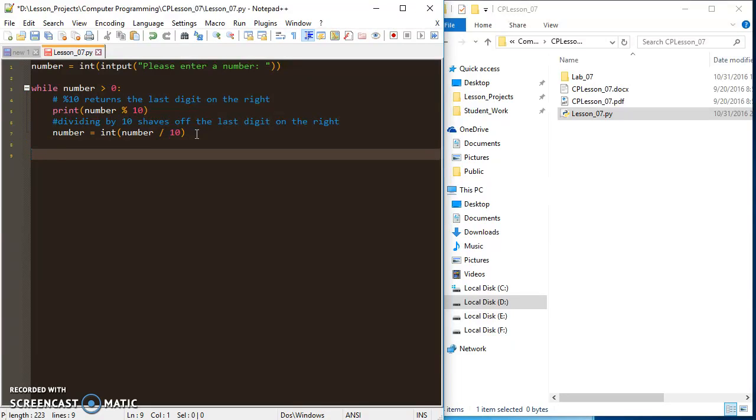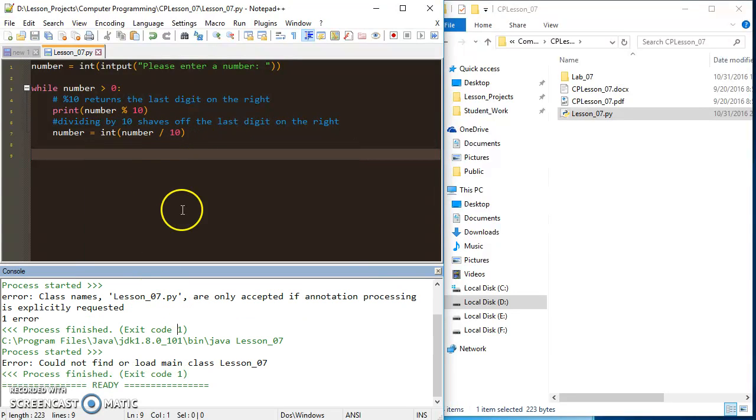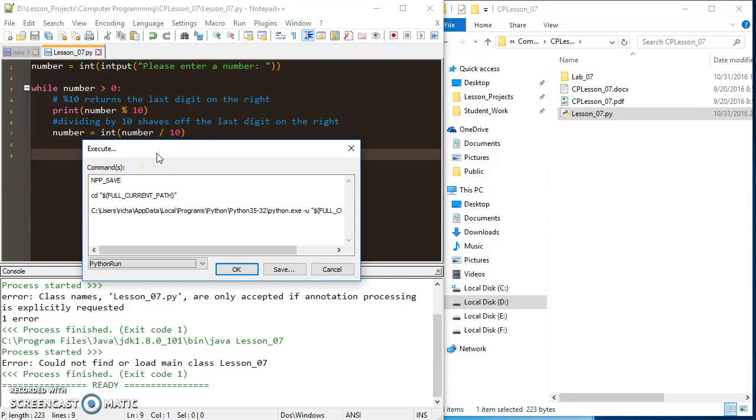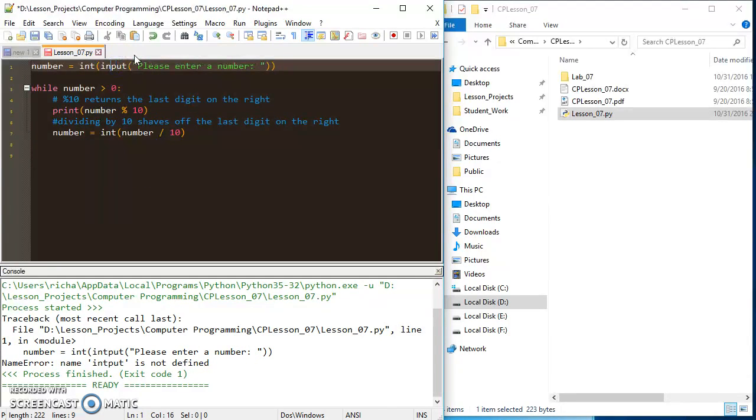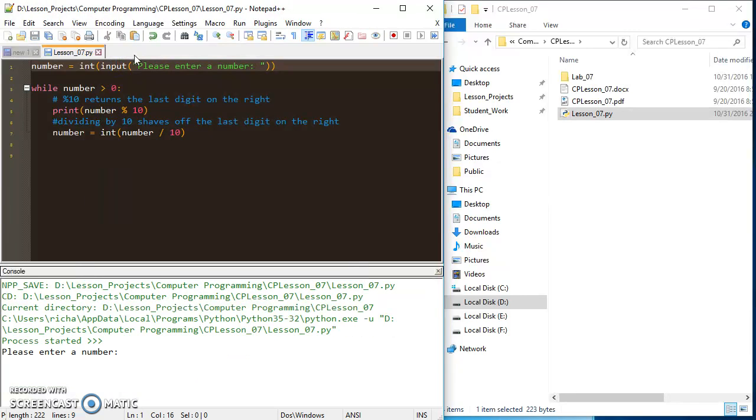And then I can use Python, and it didn't like int put, so we'll try that one more time. All right, let's enter a number.